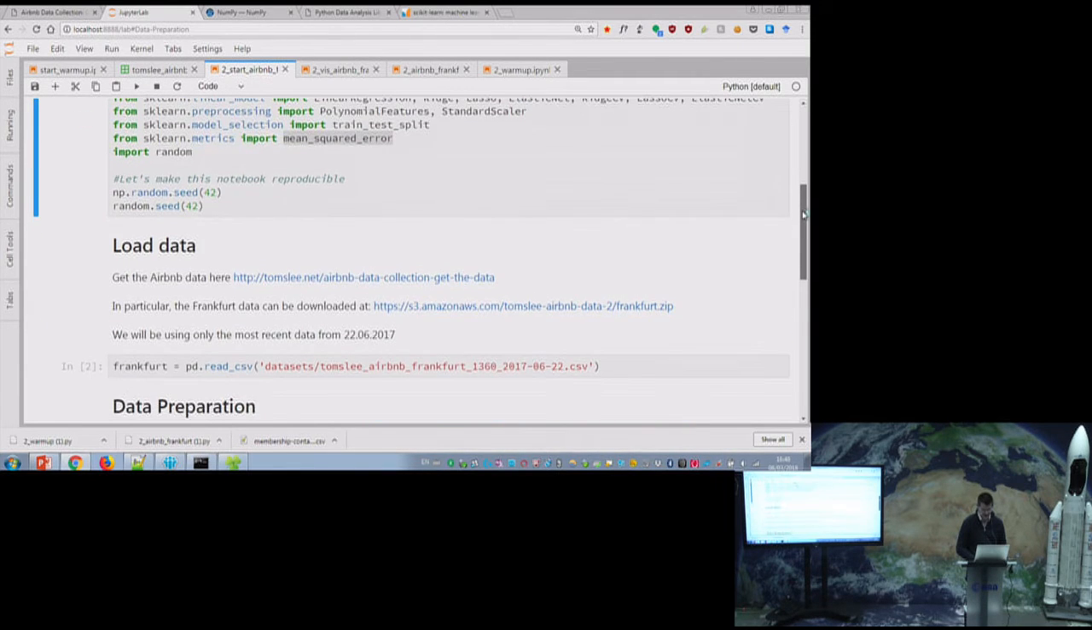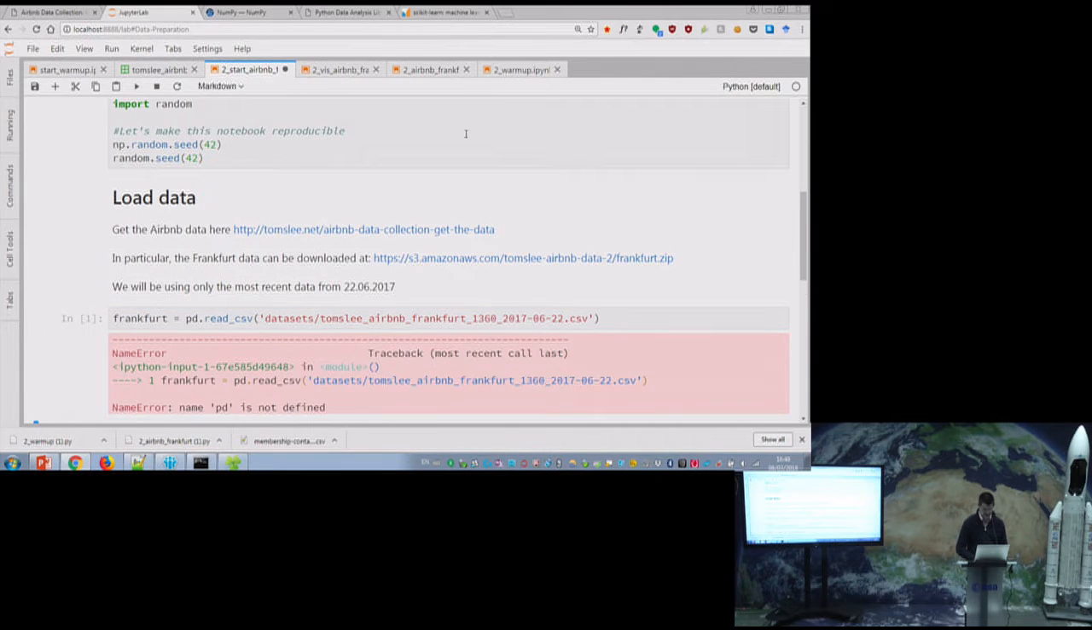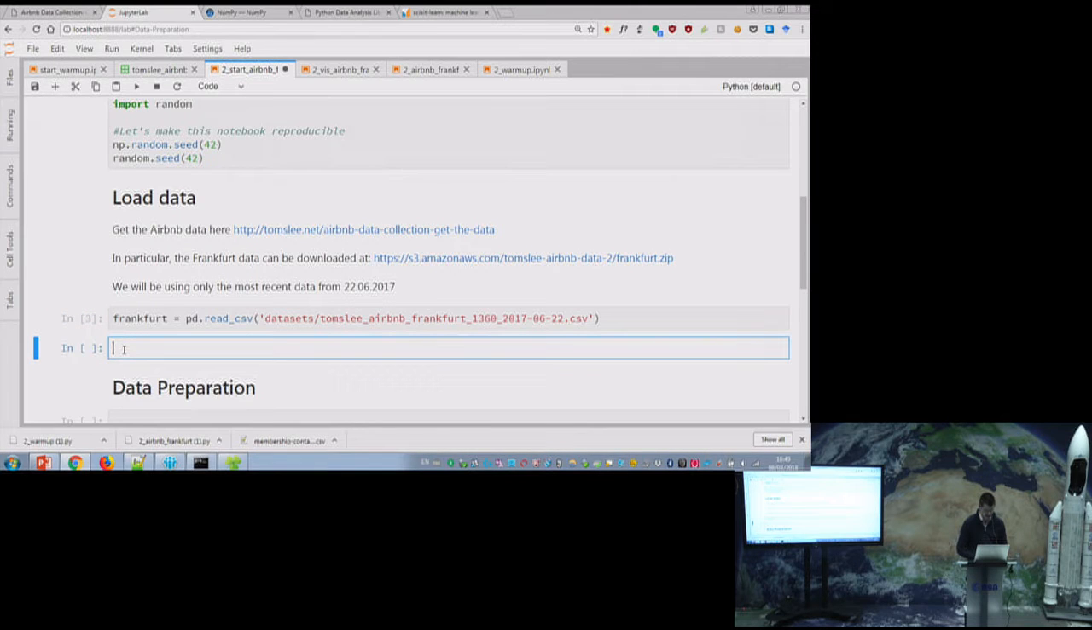So we read the data from the CSV file with this command. I need to import, sure. There we go. And we can have a look at what is inside this variable. Let me show you the first 5 rows.